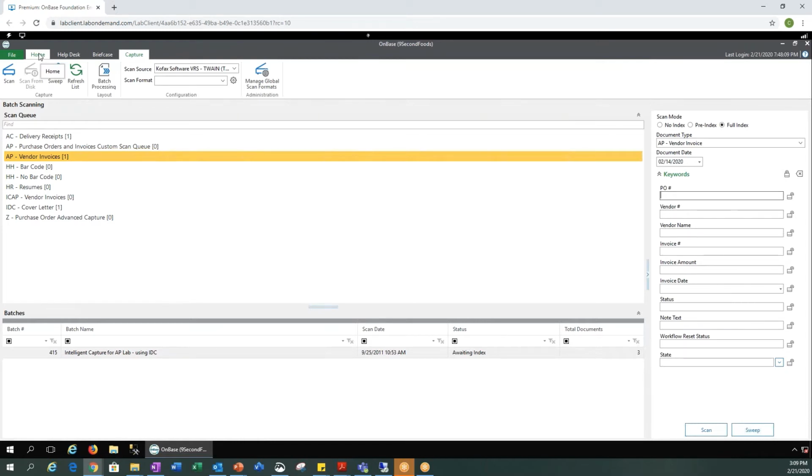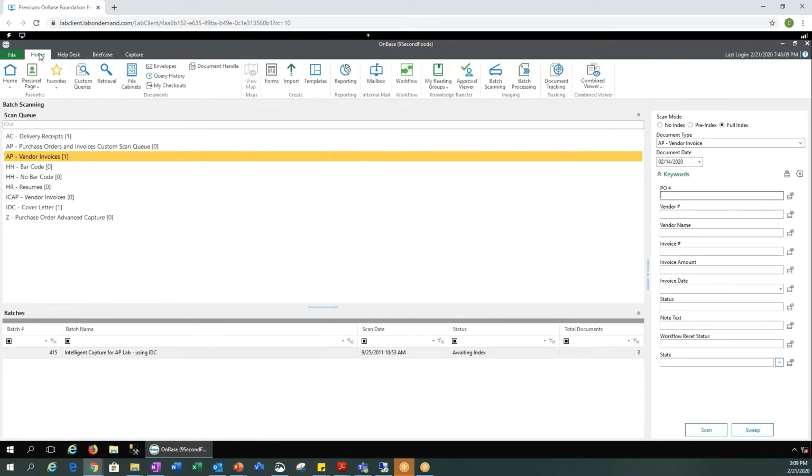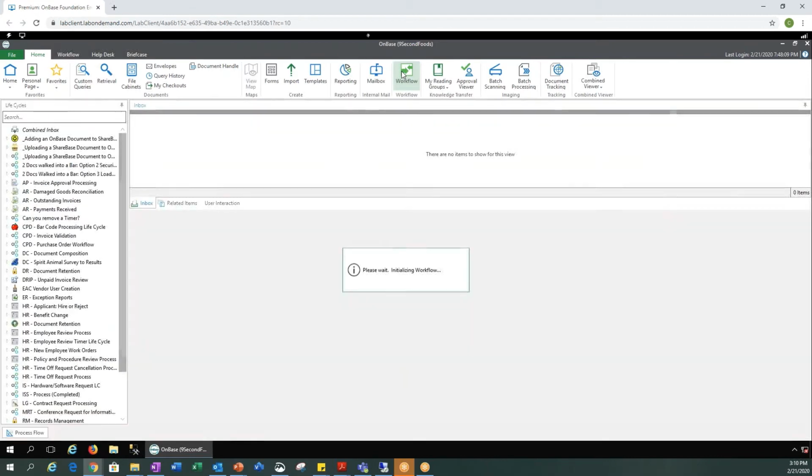I'm going to go ahead and go back to the home screen. The next item I wanted to show you is our workflow. OnBase Workflow is a very powerful tool. It is a way to move documents through the system electronically.